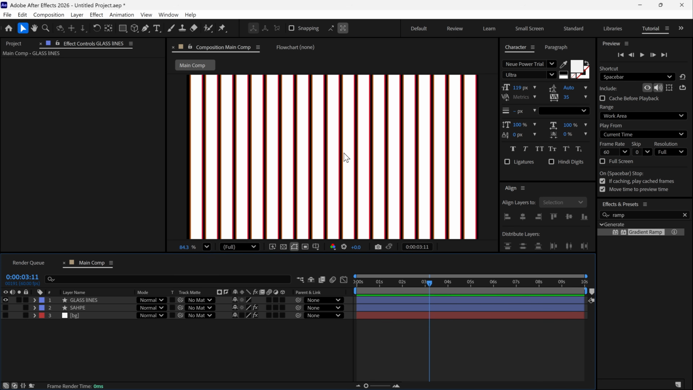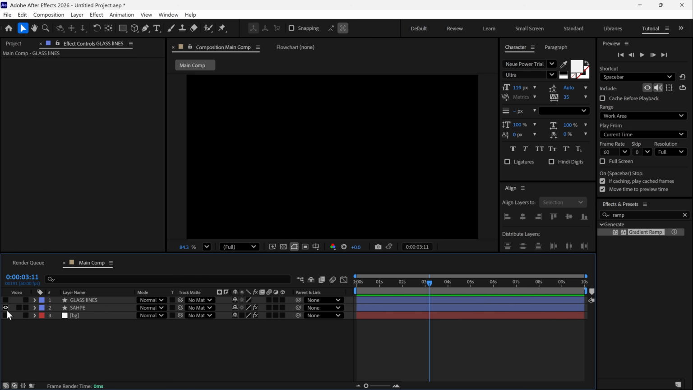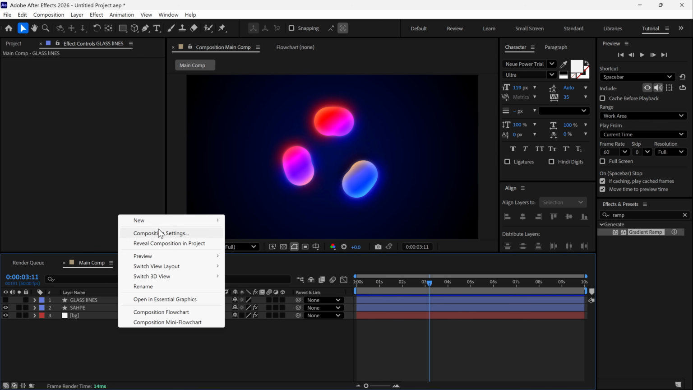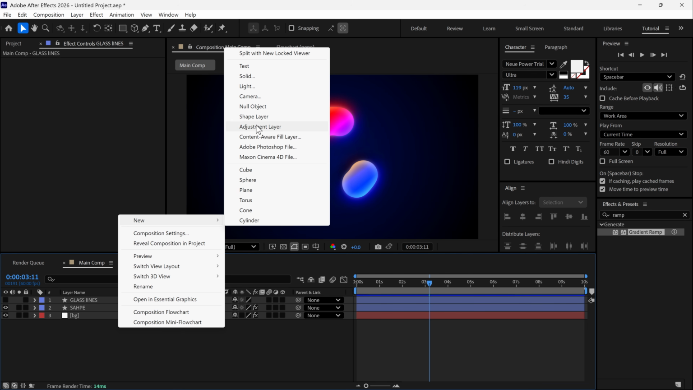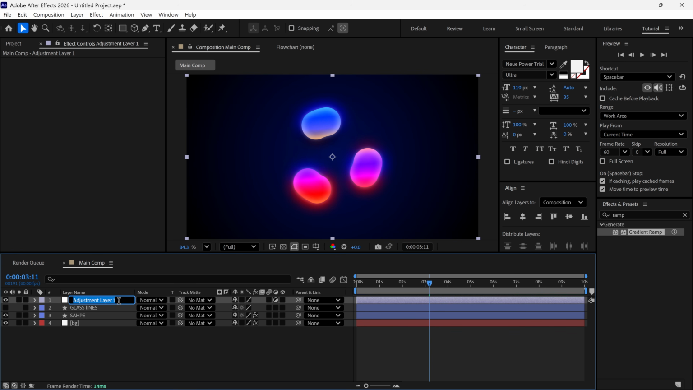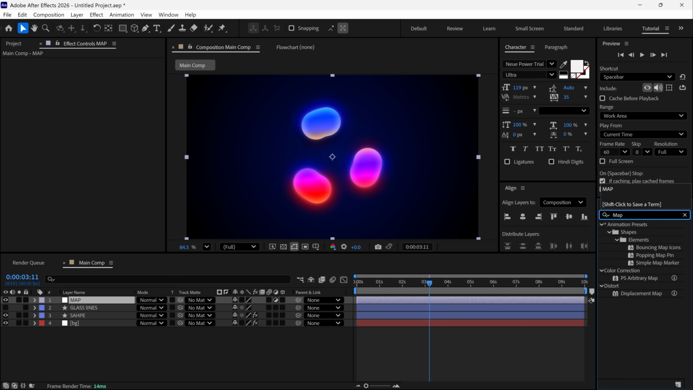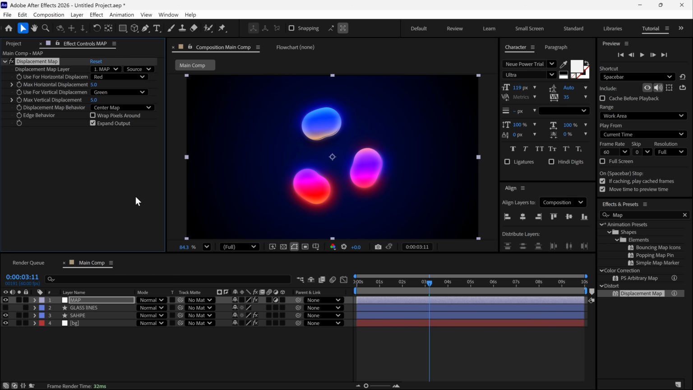Alright, after that I turn off this layer and turn the other layers back on. And now I'm going to add a new adjustment layer into this timeline and rename it as Map. After that, I'm going to search for the displacement map effect and add it to this layer. Then I change the displacement layer to Glass Lines. And you can see the effect on screen.